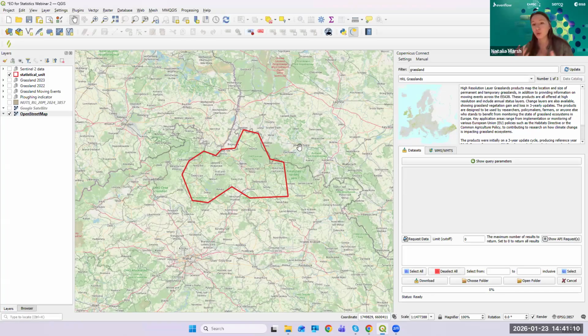And sometimes for you to cover your area of interest, you need 1, 2, 3, 4, 5, 20 of those tiles. But it's not a problem. You just need to define for which area you want to download this information. And to do so, using this plugin, you need to select show query parameters.